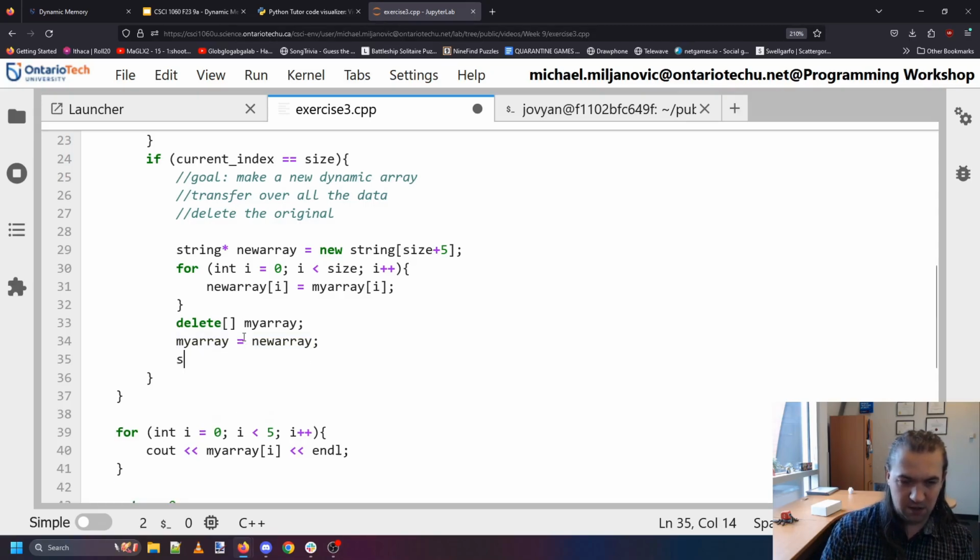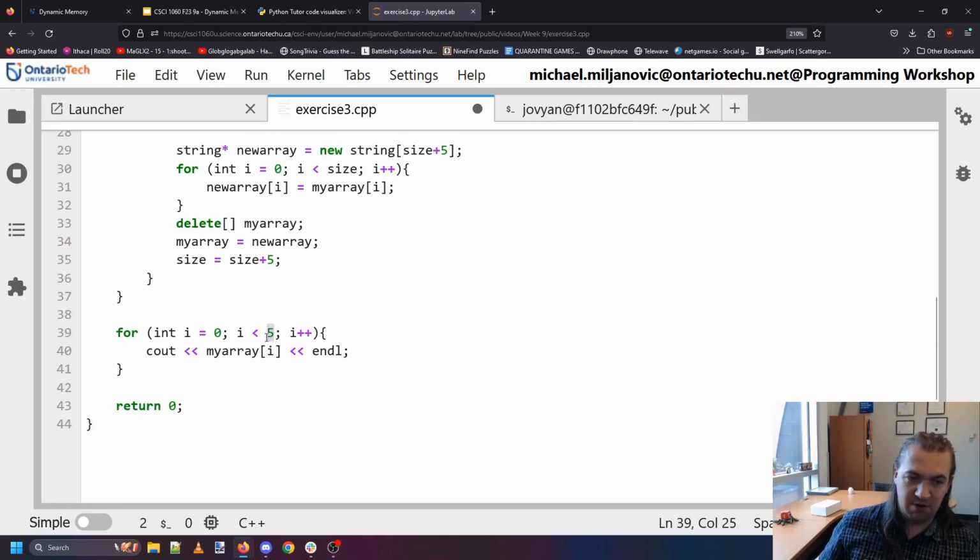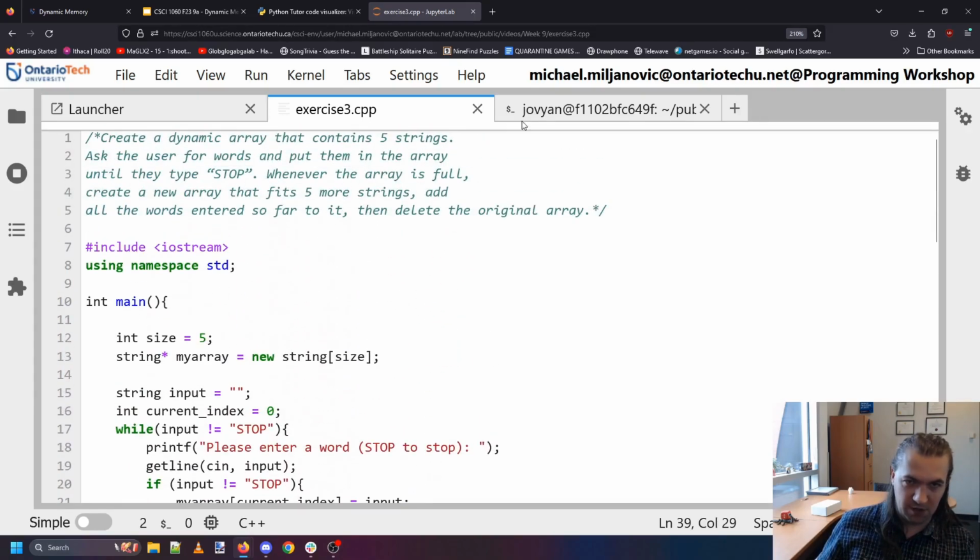And then finally, the size is no longer this size, it's now size plus 5. So size is size plus 5. And finally, to print everything out, I don't want to print out just 5 things. I want to print out however many I ended up with at the end. So let's see if this works if I have more than 5 words. And if so, then I've done it correctly.